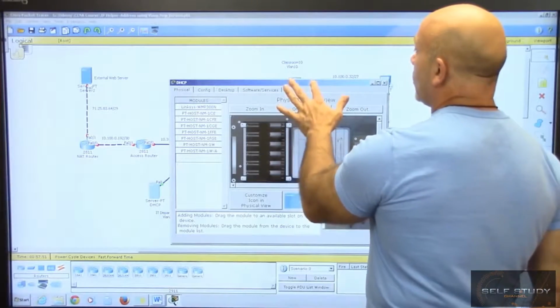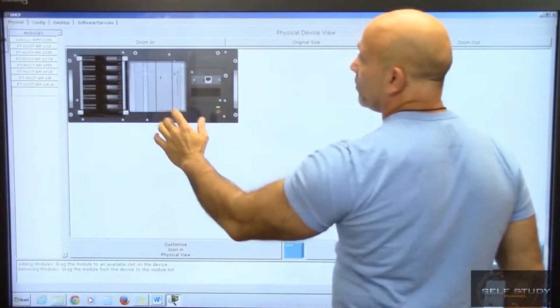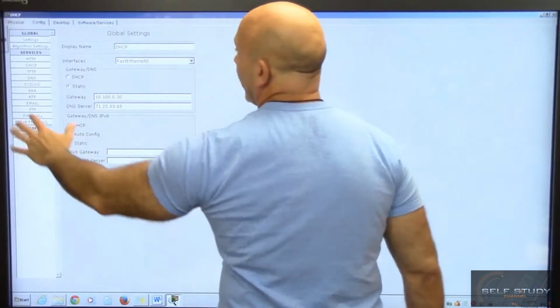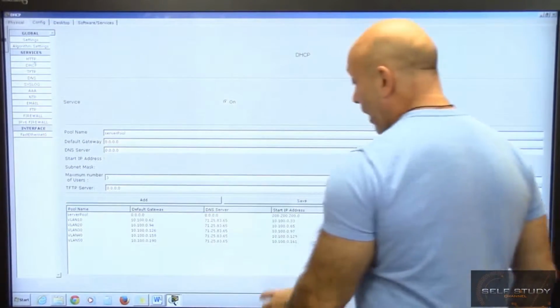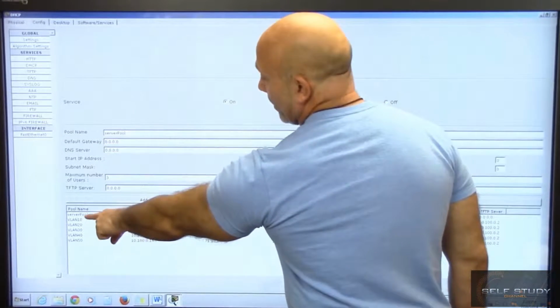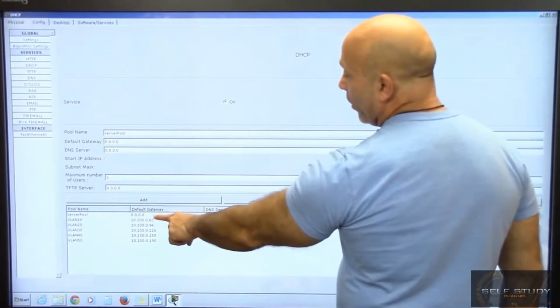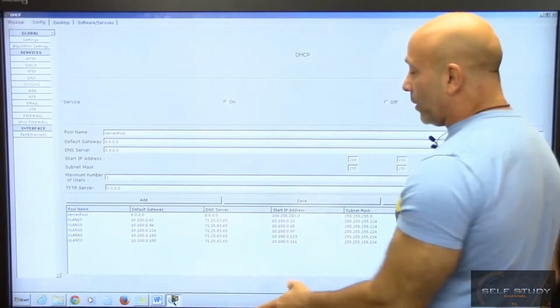All right, and you can do this in your Packet Tracer, very, very simple. Let's maximize this so you can really see it. You go to the Config tab, go to DHCP, and you can create your pools. You can create actual pool addresses, right? My pool names are VLAN 10, 20, 30, 40, 50. And you have the default gateway based on the subnet that they're in.